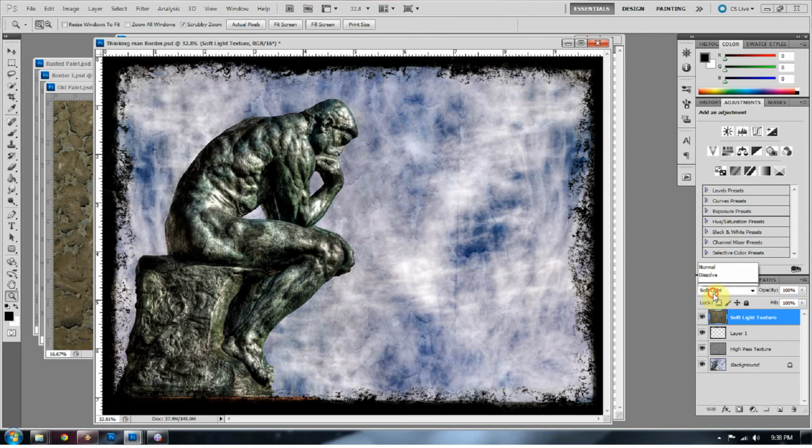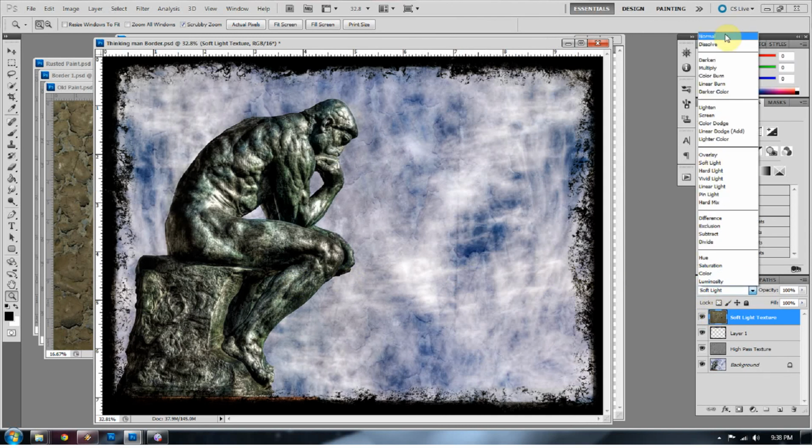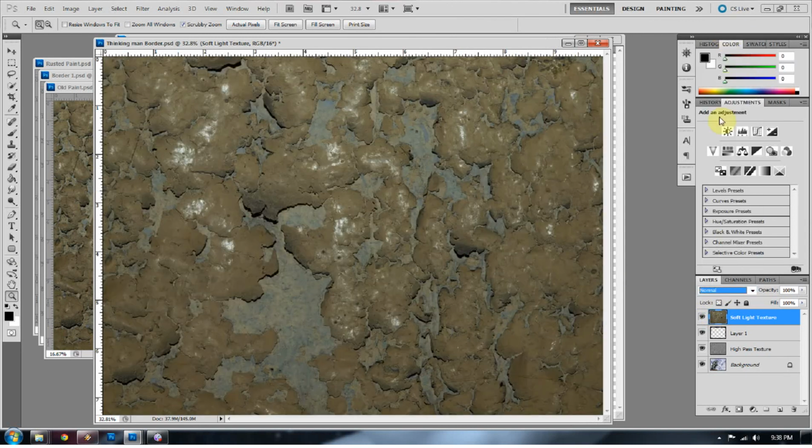Now I want to turn this back to normal because I want the actual image, not just the texture. And you can do this too. Don't feel like you have to, this texture package that you bought, these are your images. If you want to turn this back to a normal blend mode and use that on whatever you'd like, go right ahead. So now I want this texture to fit right into that border.